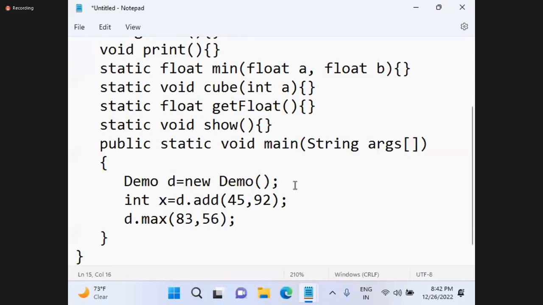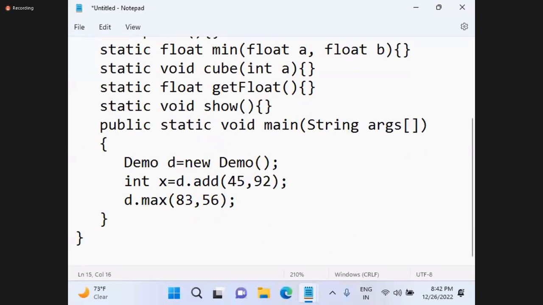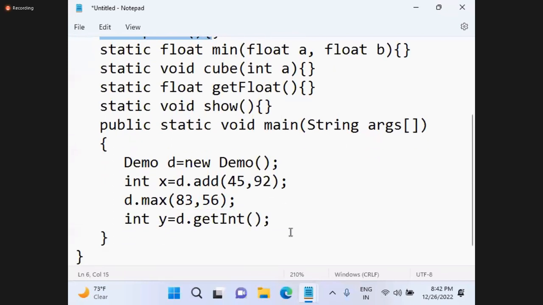Next, the return type is int. The method name is getInt. int y = d.getInt(). Next method, the print method: d.print(). Okay, it's completed.